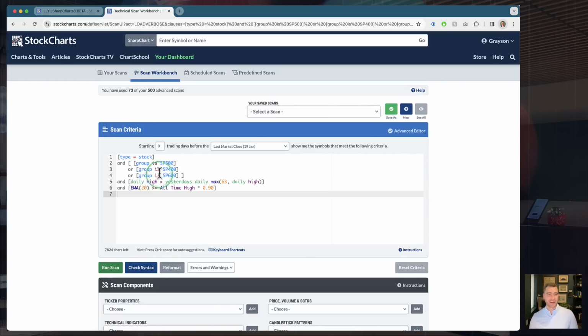If we hit edit and then hit the reformat button, look at the scan syntax in there, we're looking at stocks making a new 3-month high, and that's what this line is going to be, line 5. And line 6 is going to say that the 20-day EMA, the 20-day exponential moving average, is within 10% of an all-time high. So this means that that stock is going to be trading up near an all-time high, but breaking out to a new 3-month high.